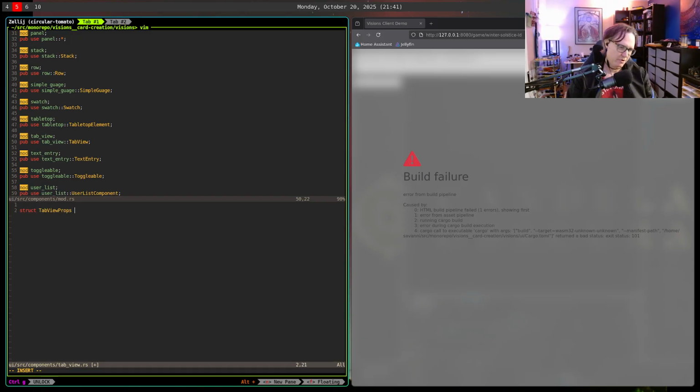Struct tab view props. I think it's going to be two nested structures here. So we're going to start with tab props. And the props for a tab will be the title, or I guess we'll call it a label in this case, and it's not optional. And then the other part, what will the second part be? Oh yeah, all of the content. So it's actually really just going to be children.